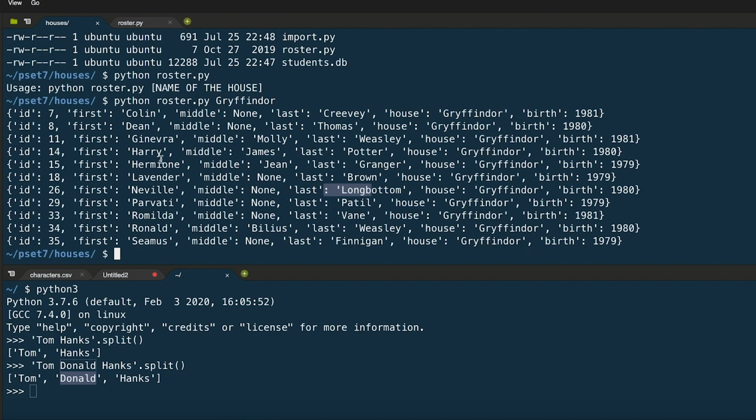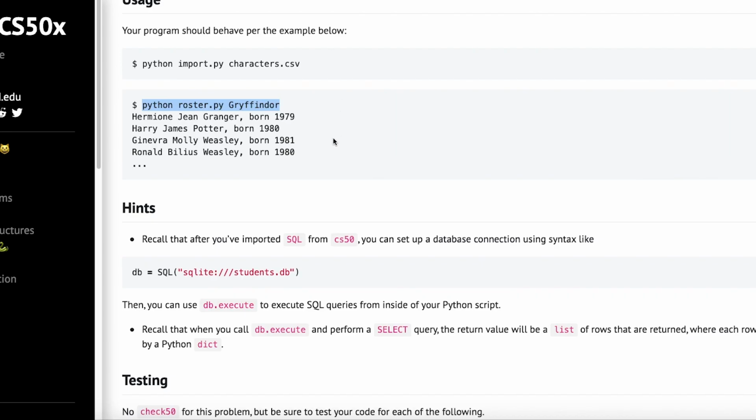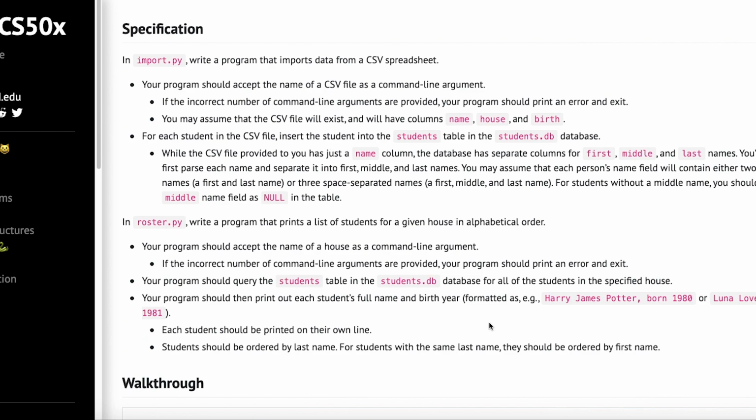last name. So all I have to do now is format it, and I believe there's one more additional detail. There's an order in which this has to be printed. Let's see, your program should, okay, all students of the specified house, in alphabetical order. Your program should then print out each student's name by full name and birth year. Order by last name and then first name. So that's what we have to print. We have to order them by last name and first name.